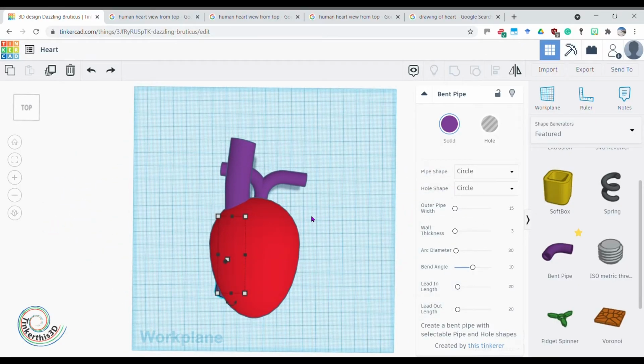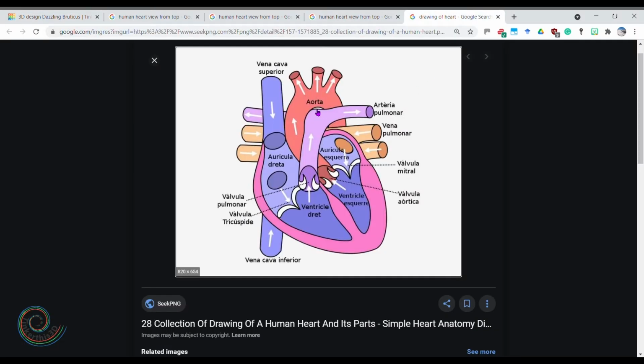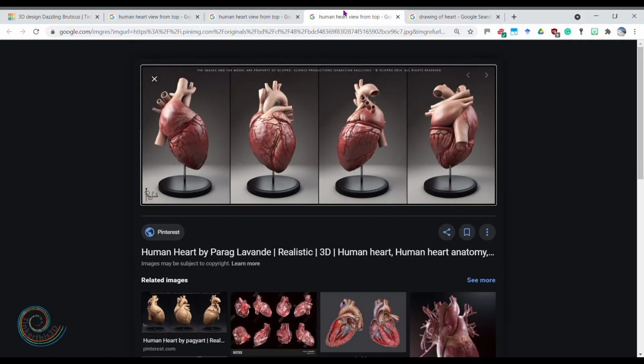Alright. What's another major one? Well, the aorta, that's a major one. So we need this big oval curve shape, isn't it? This giant one that comes over the top of everything. Wow, how could I do that?